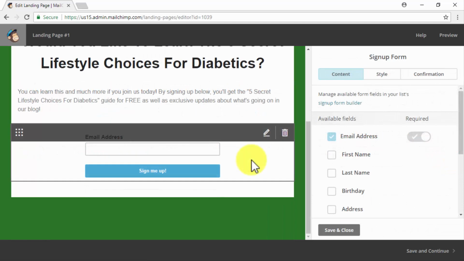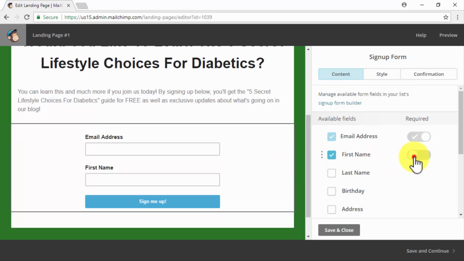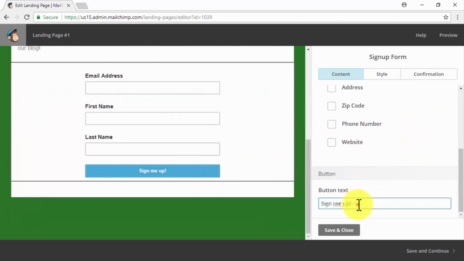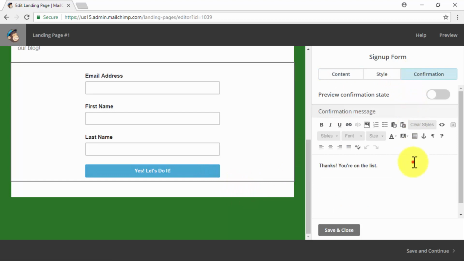Now we are going to edit the sign-up form. We are going to start by checking the first name box and making it a required field. Now we are going to replace the text in the button text field with "Yes, let's do it." Lastly, we are going to click on the confirmation tab to change the confirmation message to "Thanks for joining the DCME family." Now we simply have to click on save and continue.